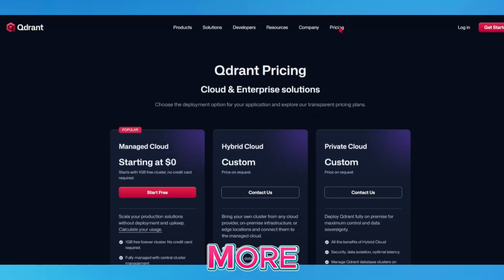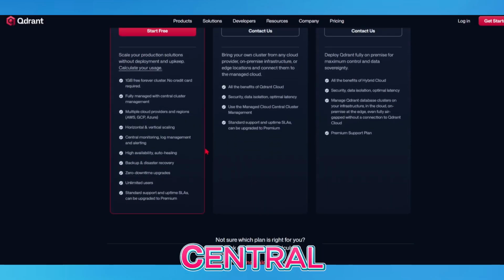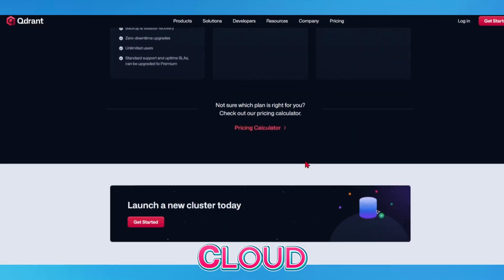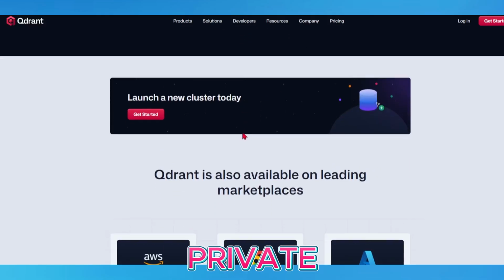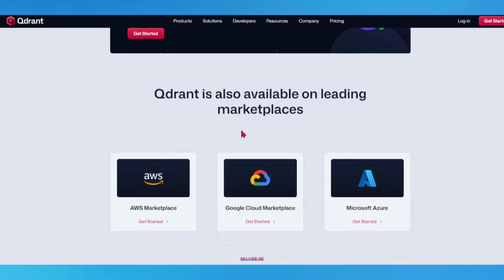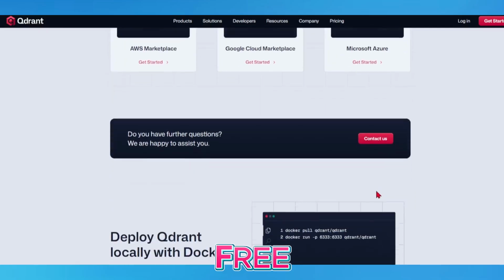For teams needing more control, there's the hybrid cloud, which is custom priced and lets you bring your own infrastructure from any provider and connect it to the managed cloud's central management, combining control with cloud benefits. And finally, for organizations with the strictest requirements, the private cloud offers a fully on-premise deployment for maximum data sovereignty, even in air-gapped environments, with a premium support plan, ensuring Qdrant can scale from a free hobbyist cluster to a massive, secure enterprise deployment.